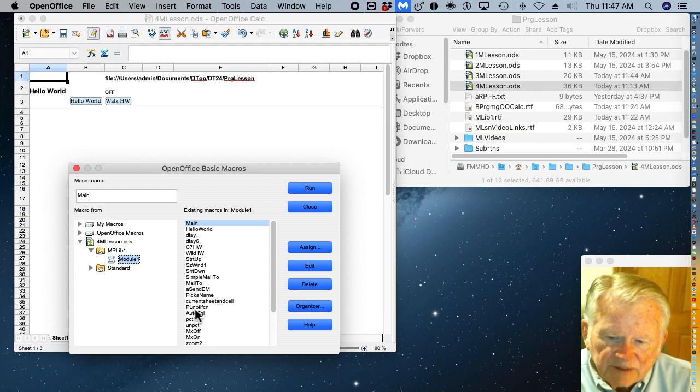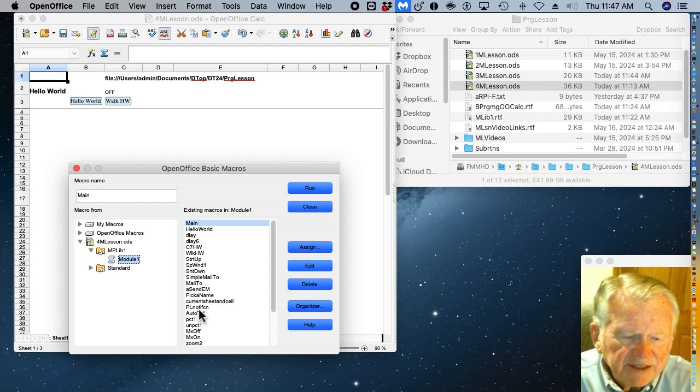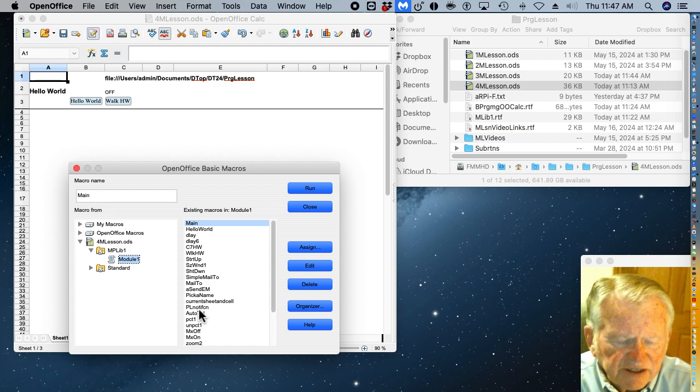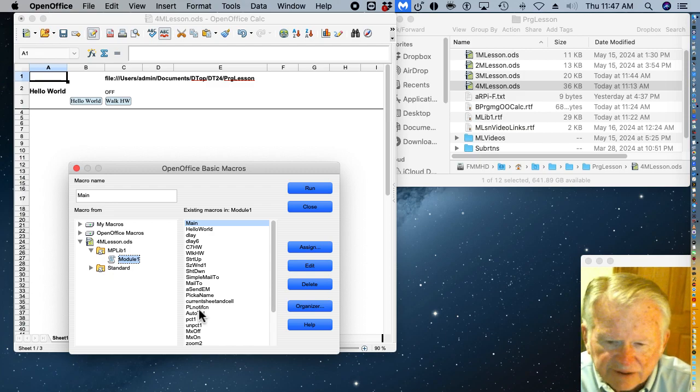Then there's a PL notification. This is the program lesson notification that'll just send out a little notify message like you would see if you're getting a notification from a calendar.